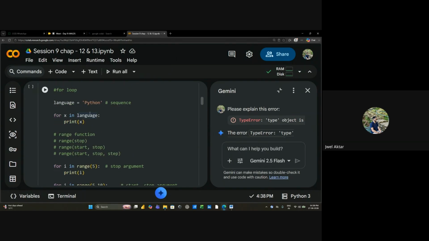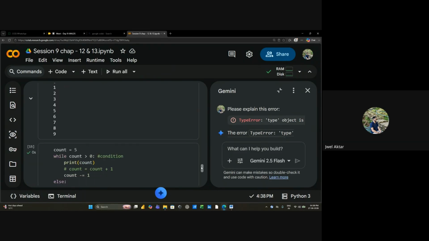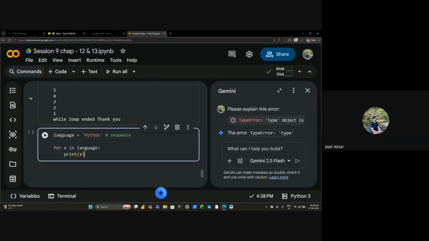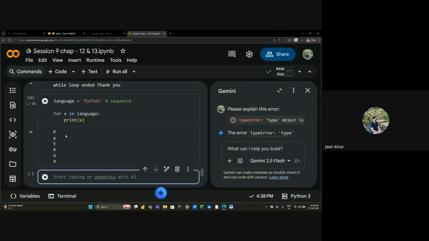Now the for loop. Language is equal to Python, a sequence, for i in range. You can also do it like this. See how interesting it is. Language is equal to Python. This is a variable, and this is the value that I have assigned to this variable. Now for x in language: I am assigning language to x. Now x is my variable. Now print x. Python.